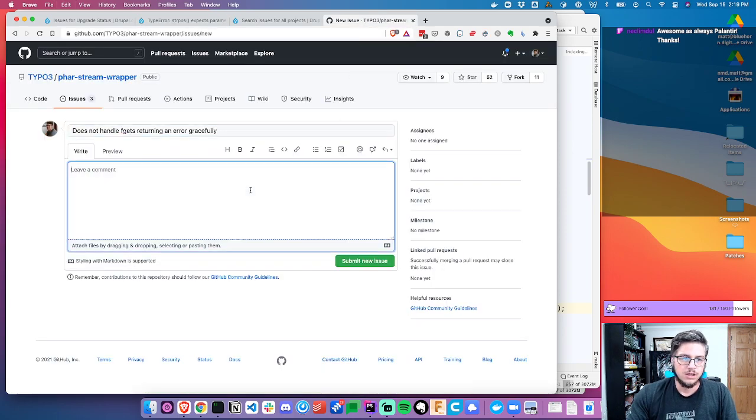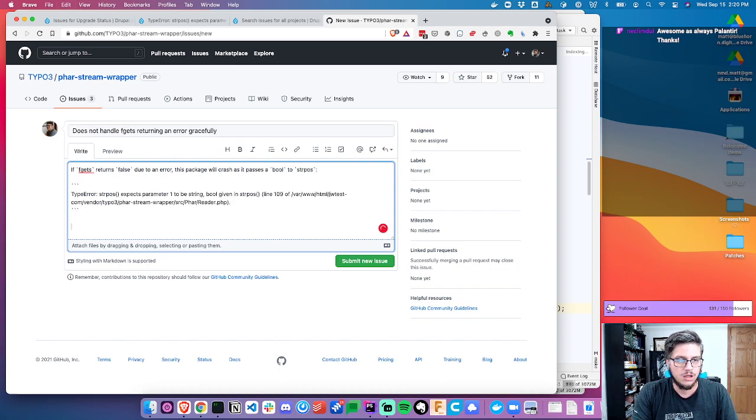Let's see. No, not code. Now I forgot how to do markdown. fgets returns false due to an error. This package will crash as it passes a bool to string position. I'm still not certain how we got an error from fgets.